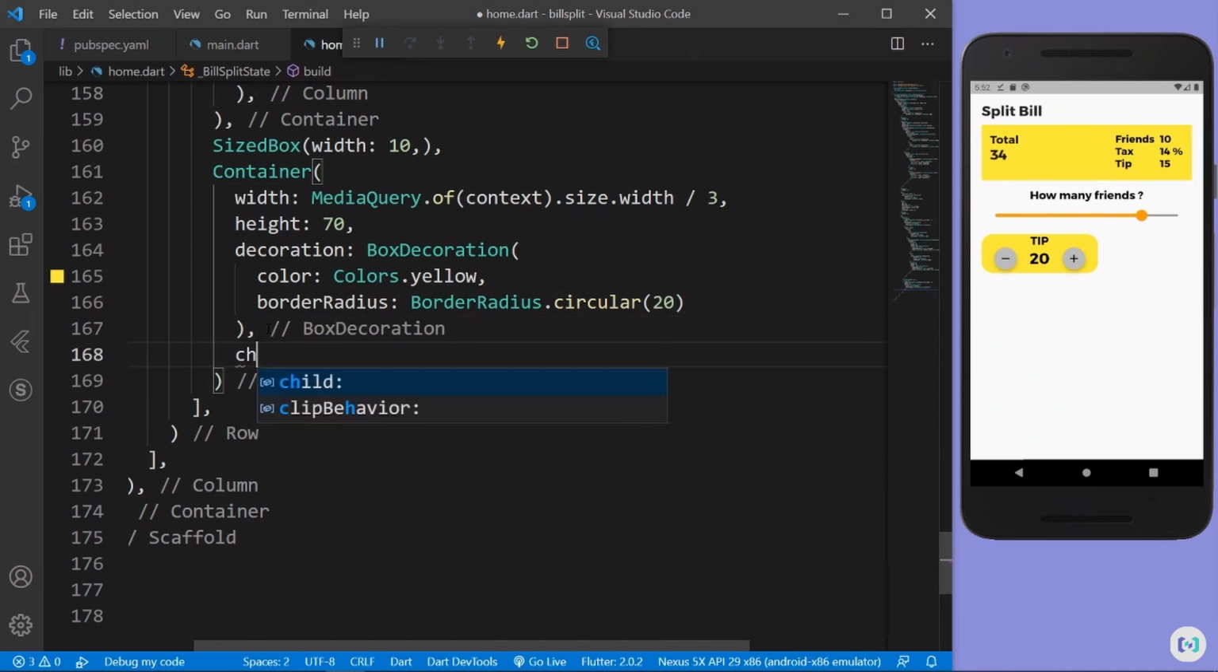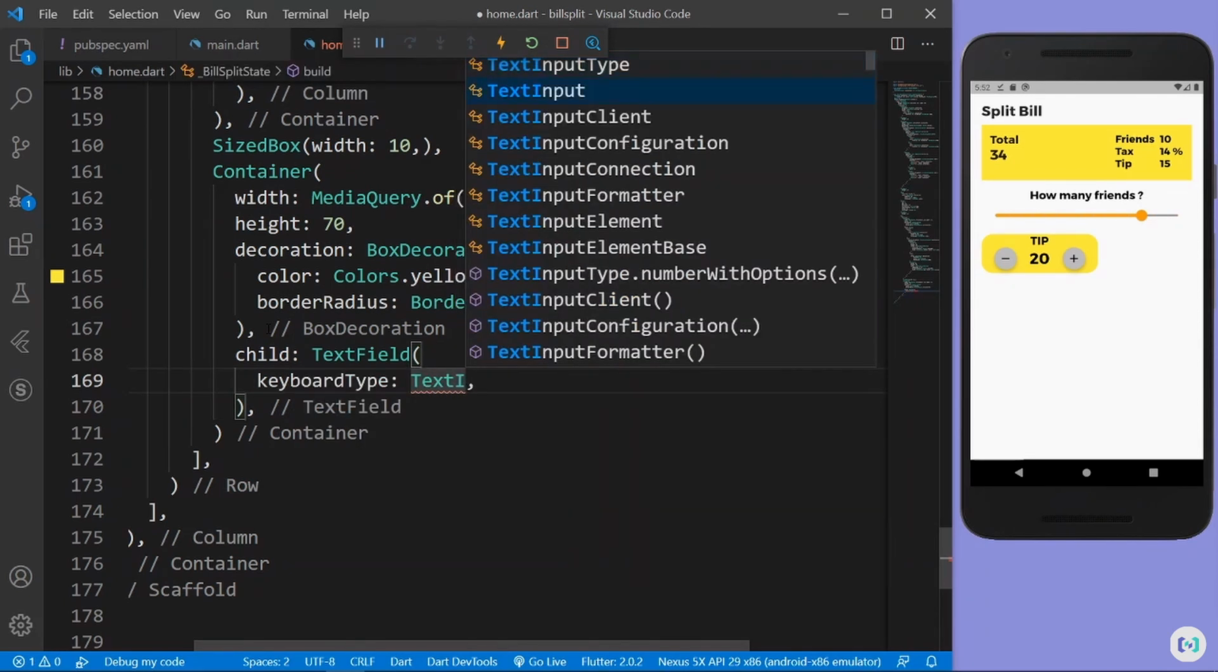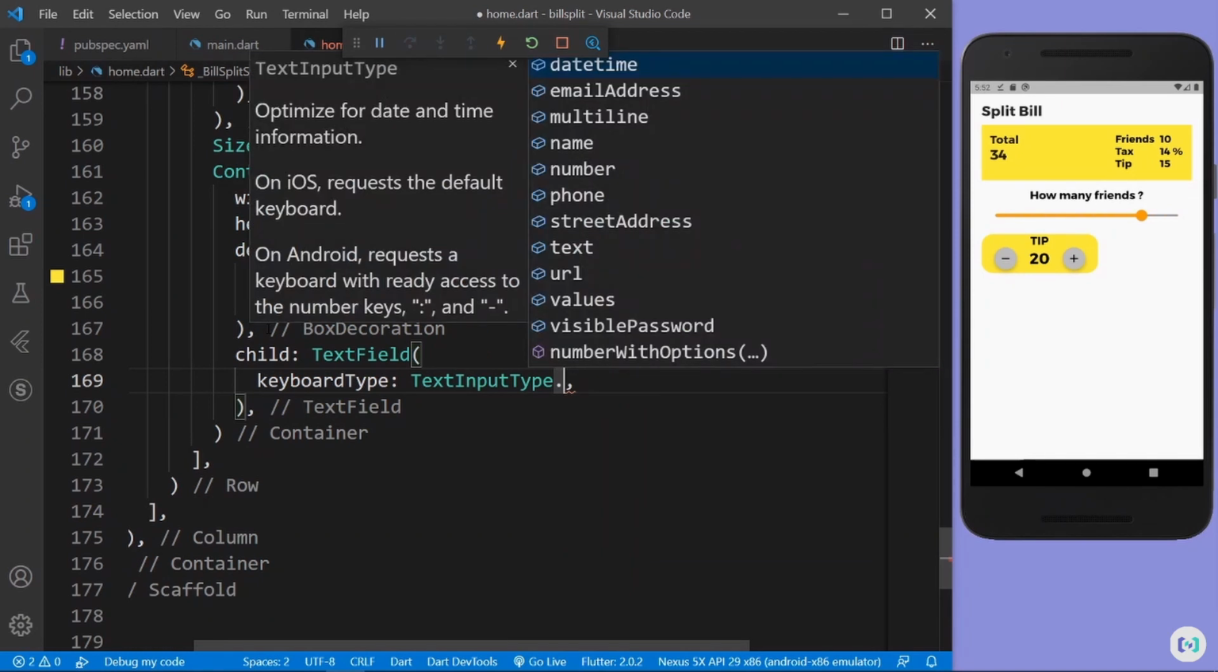And the child of this container is going to be a text field. So I'm going to create a text field widget, and in the text field widget we can give some label text, label style, borders, and also the keyboard types. So when I click on the text field, I want to have a numeric keyboard opened up and not a normal keyboard. So I can just say keyboardType, not keyboard input type. Keyboard type is TextInputType.number.